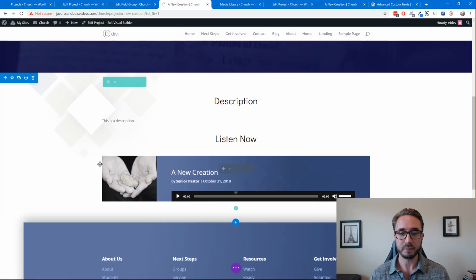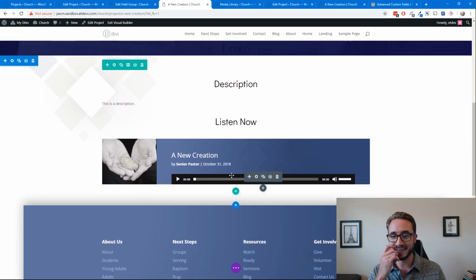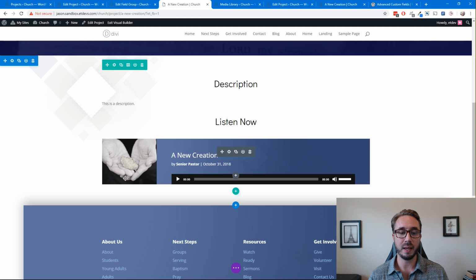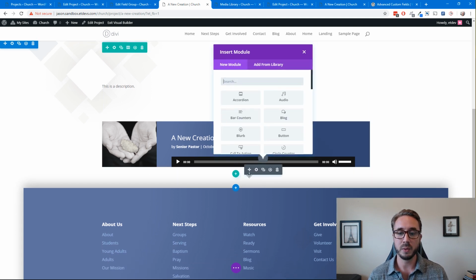Okay. So almost the last thing we're going to add is a blurb module that's going to serve as our download link. So I'm going to create a new blurb module.